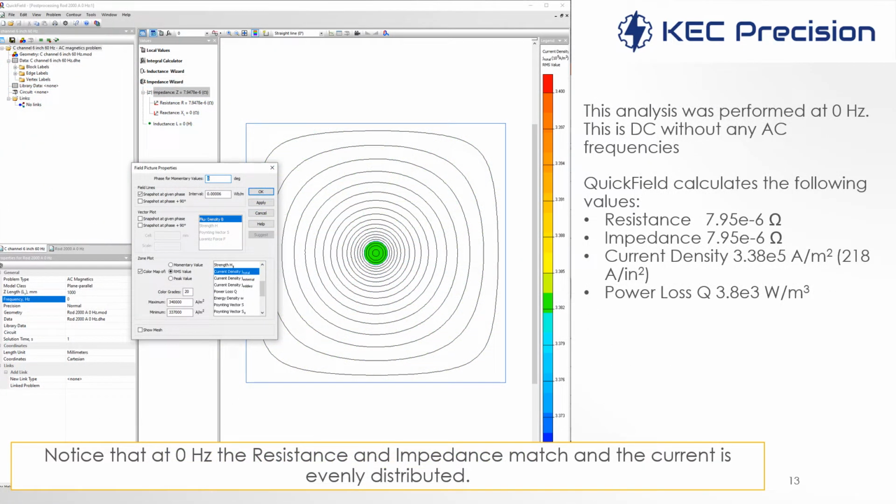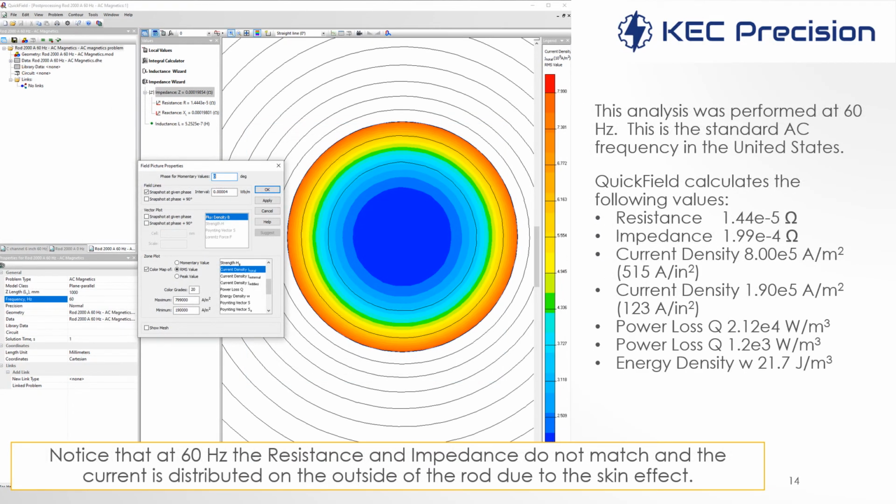Here we're looking at the solved solution, and we've got 3.373 to 3.400. You'll notice that at 0 hertz, the resistance and impedance match, and the current is very evenly distributed. Here, I've changed the frequency to 60 hertz, and you can see that the current is not evenly distributed, as will be shown in the next slide.